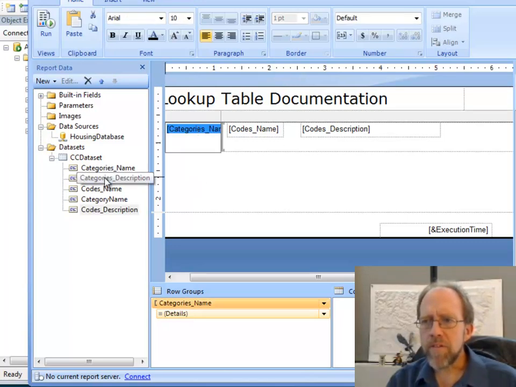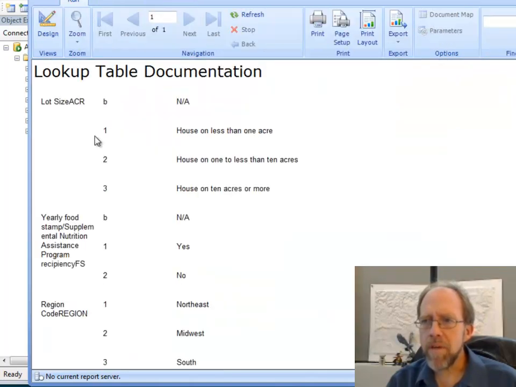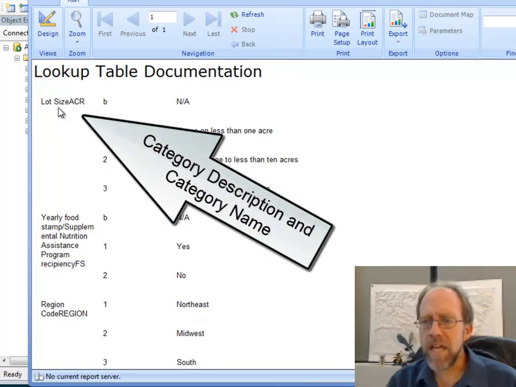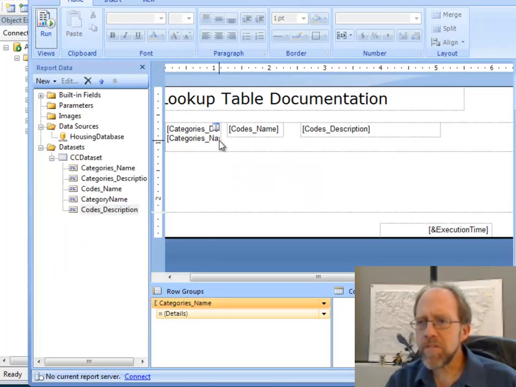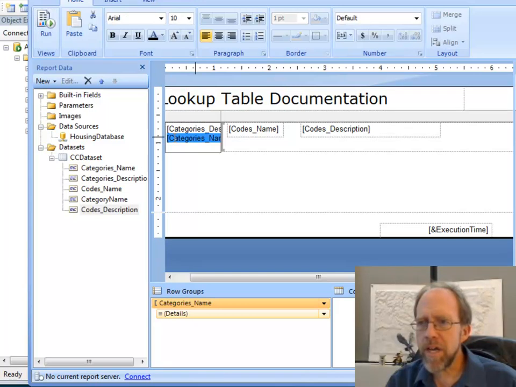I really would like to have those category descriptions also shown, so I'm going to drop this into there. So now I've got the category description and the category name. Now if I run this, you can actually see lot size, ACR. Well, so far so good, except for one problem: I really would like a little bit of space there. But that's relatively straightforward to do. I can just go ahead and move these around to make that space.